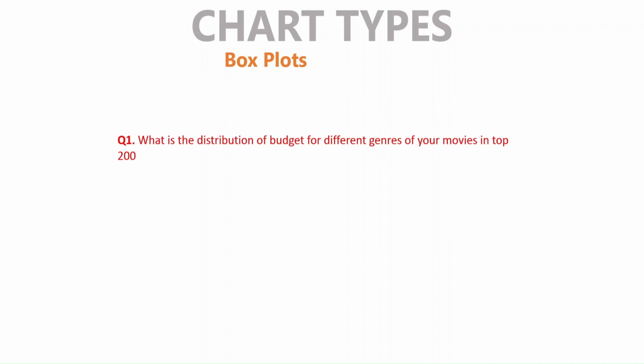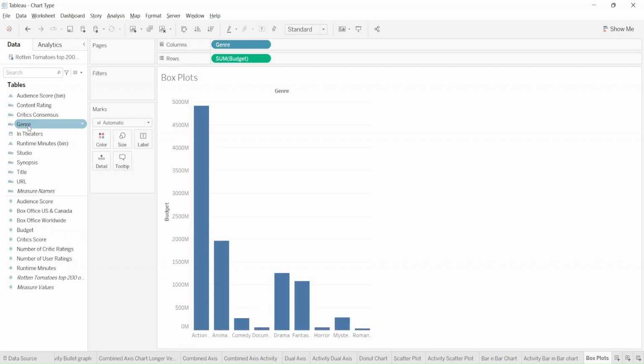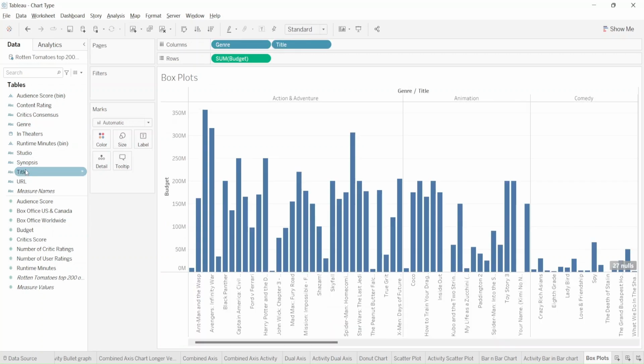Now let's just see in what kind of view we can use the box plots. So what is the distribution of budget for different genres of your movies in top 200? So what all information do we need? We need the budget, we need the genres, and we need every single movie, right? So first we'll select the budget, then we need the genre, and then we need the title. Okay, you put anything anywhere, title, budget and genre, because it does not matter, because we'll be creating the box plots with the help of show me.